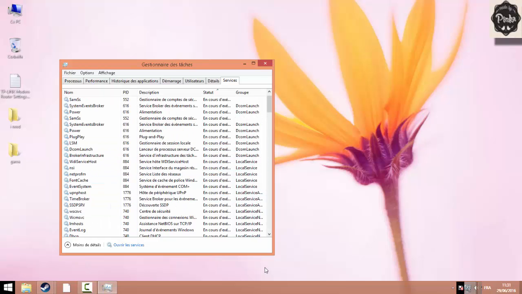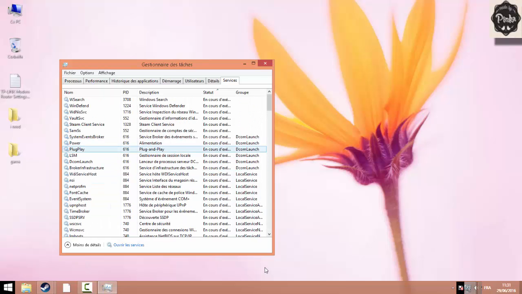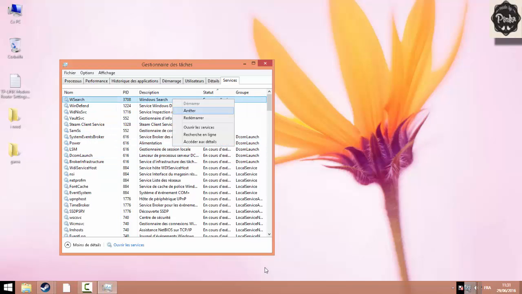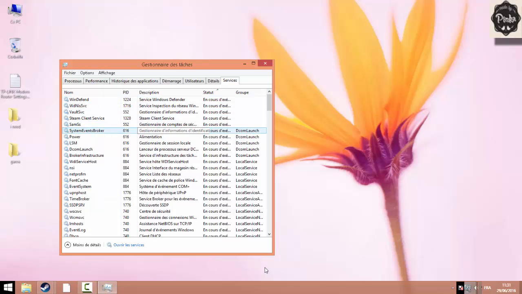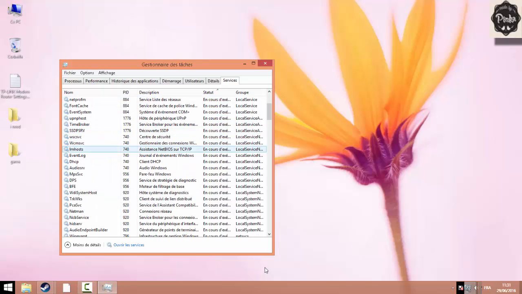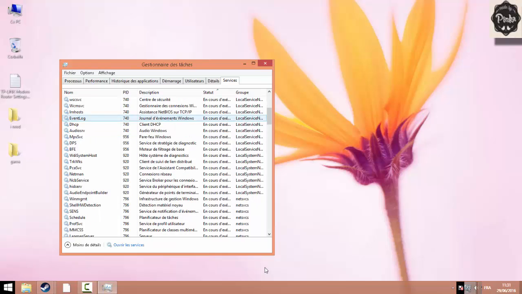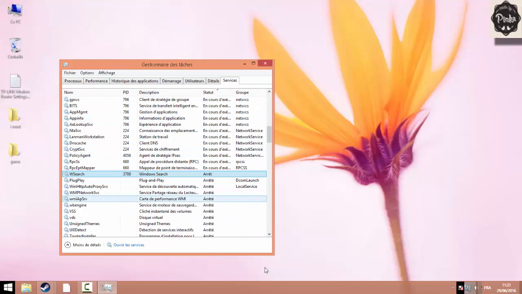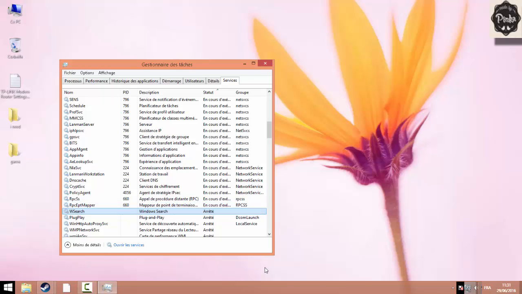We find the services that we don't need. Basically, we just stop them. This Windows Search, it's not needed. We stop it. The plug and play, we don't need it. We stop it easily, and nothing is happening to my PC, even if I stop it.